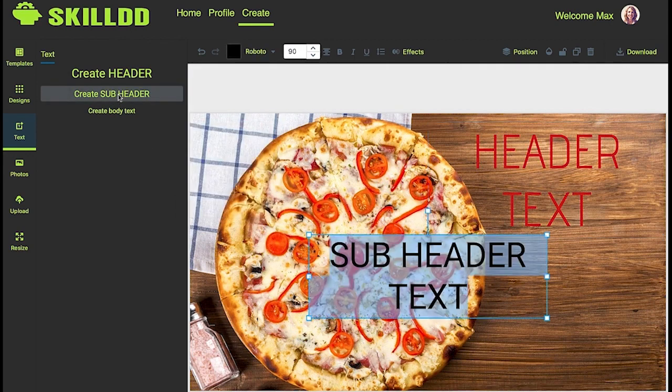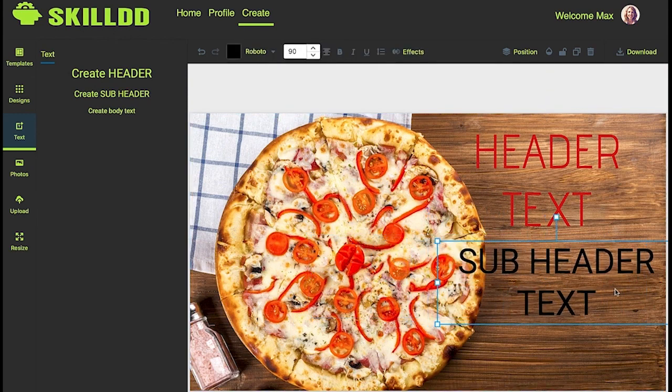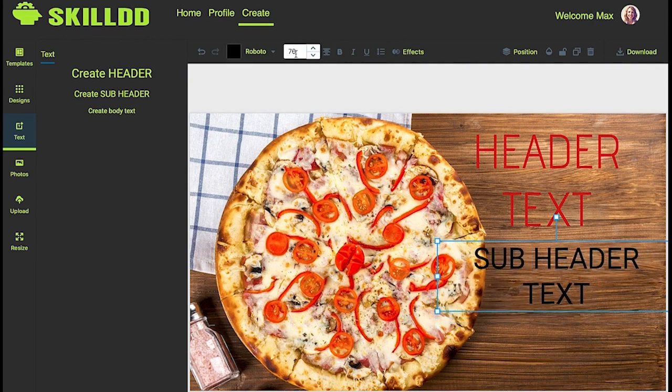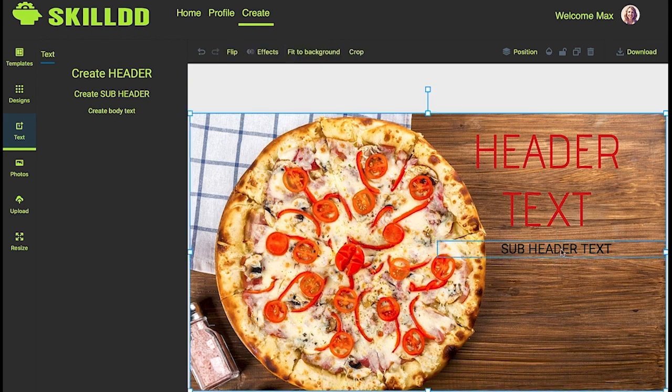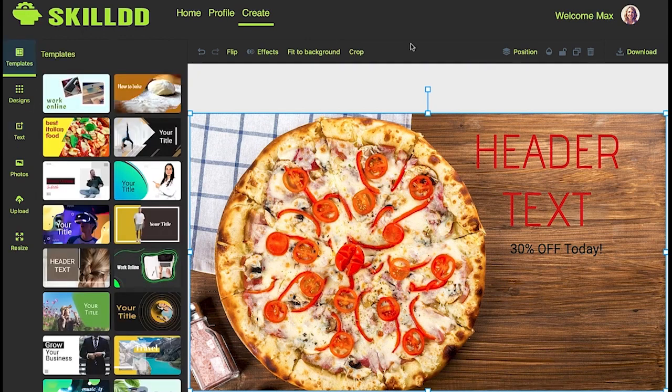And then you can also create a subheader and move it here. Maybe you make it a bit smaller, so just like this. Or if you know the size that you want, you can also type it, so 35, for example. And then you could be like 30% off today. And you could also create a body text. So this is our Skilled Premium Design Software. It is super beginner friendly.